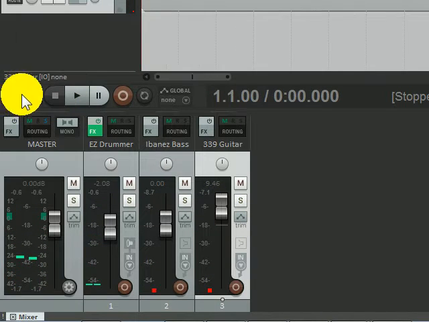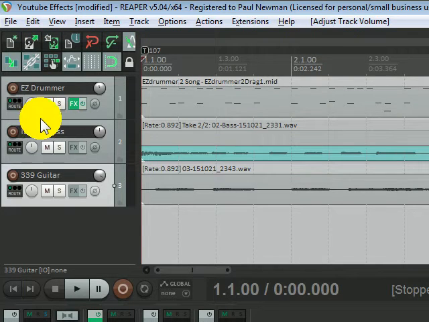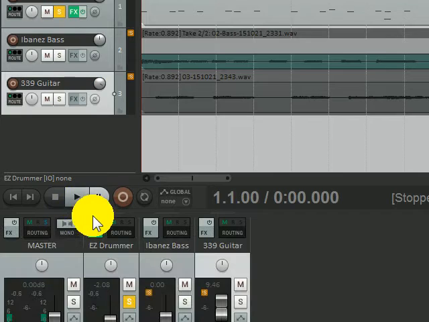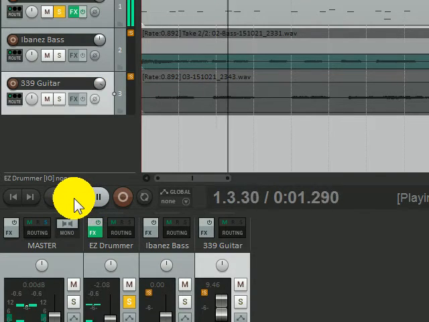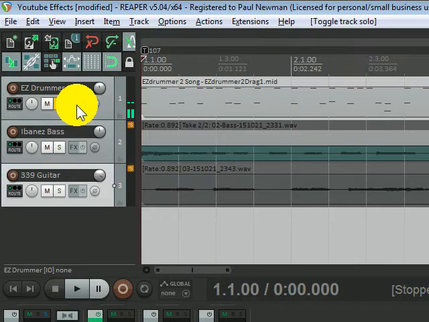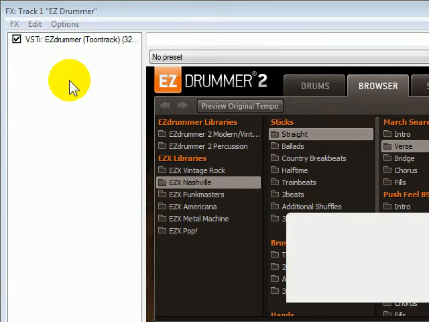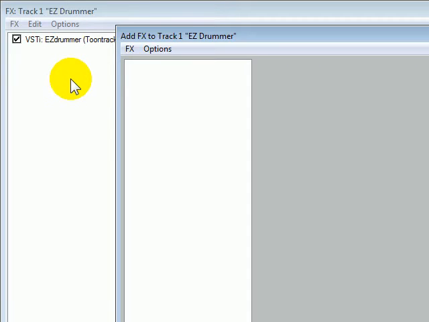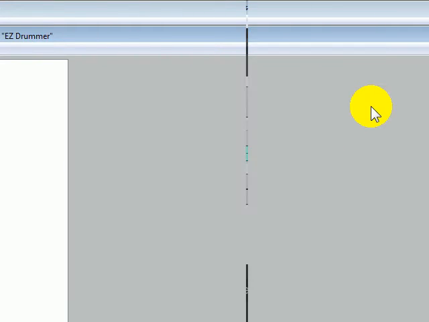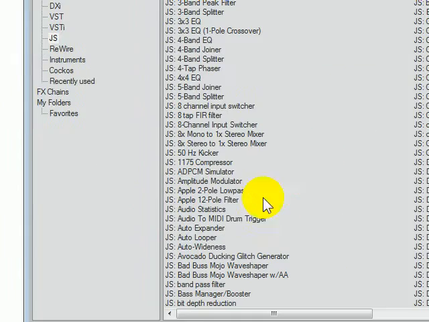Nothing major, but we can kind of vamp it up. Now, the first thing you might want to do is solo the drums, and let's hear the drums a little bit. It's just a basic beat. Now if we go to the FX here, and you see Easy Drummer, but what we want to do is actually add a reverb.